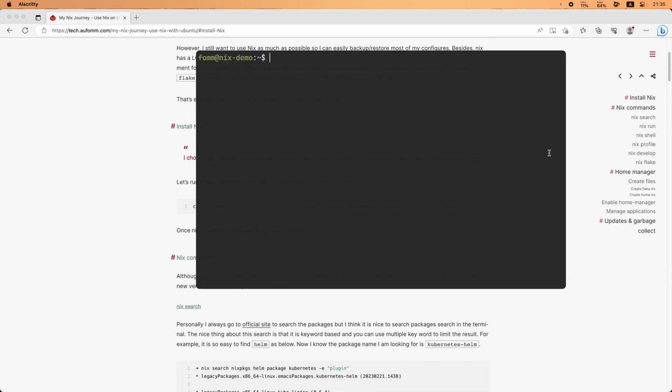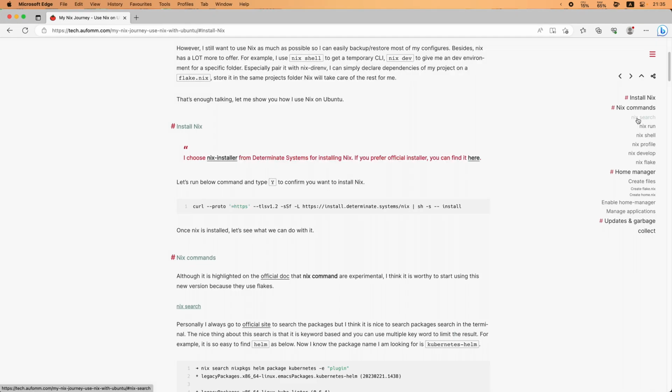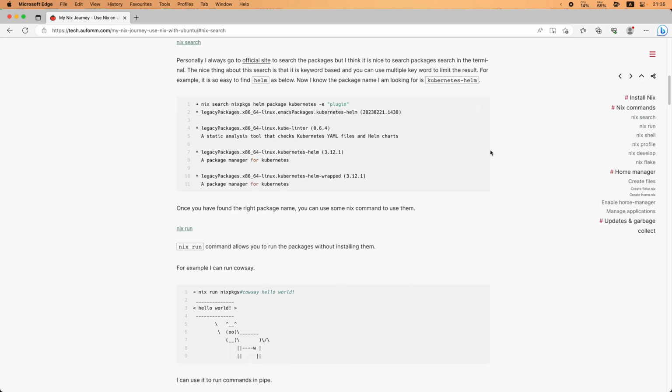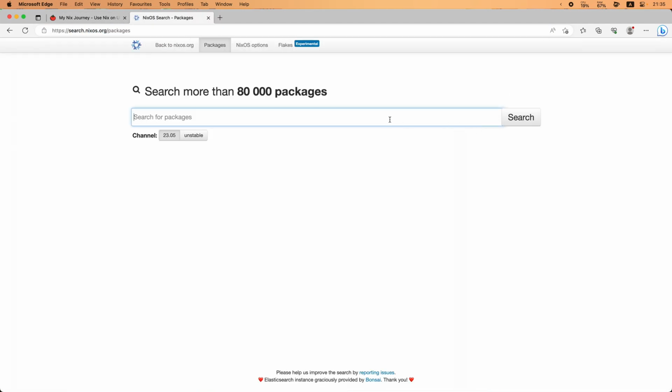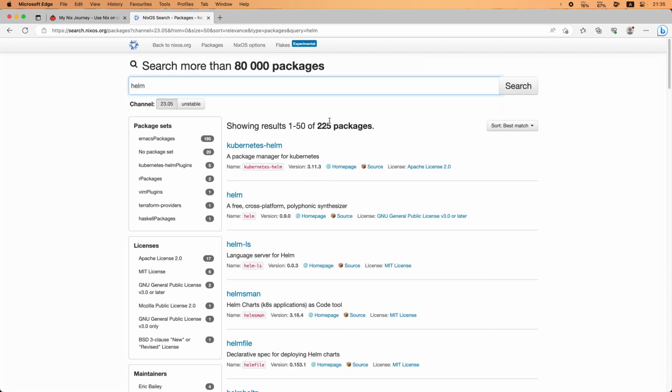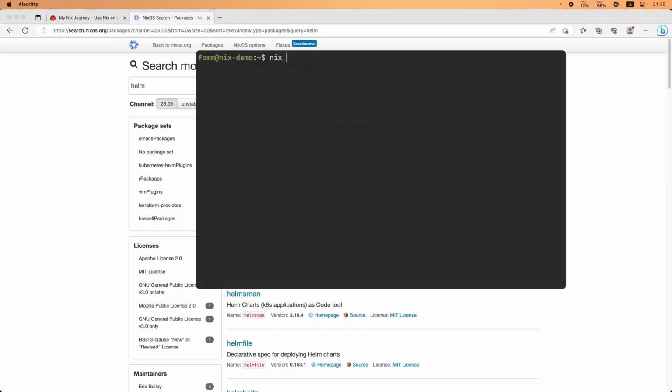I would like to start talking about some Nix commands first. So the first Nix command we are going to cover is nix search. Normally if you want to find a package that you can use on Nix, you will go to nixos.org, click this button and search your package name here. What if you don't have a browser? Then you can just use nix search to do the job. So let's say I want to nix search nixpkgs helm. I can do that. The first time you run it, it will be slow because there is no cache.